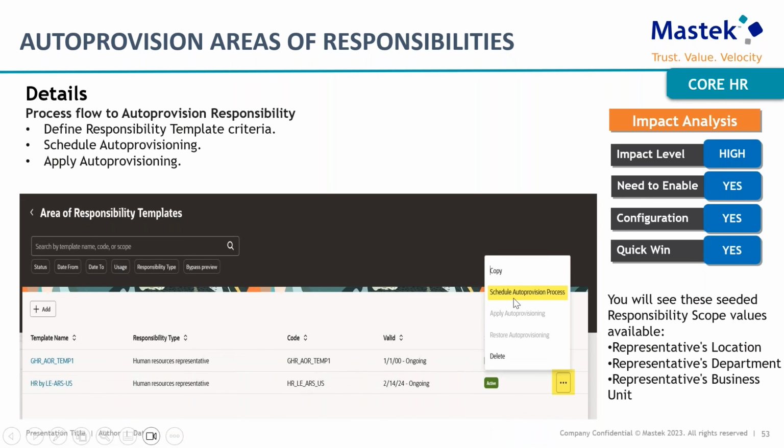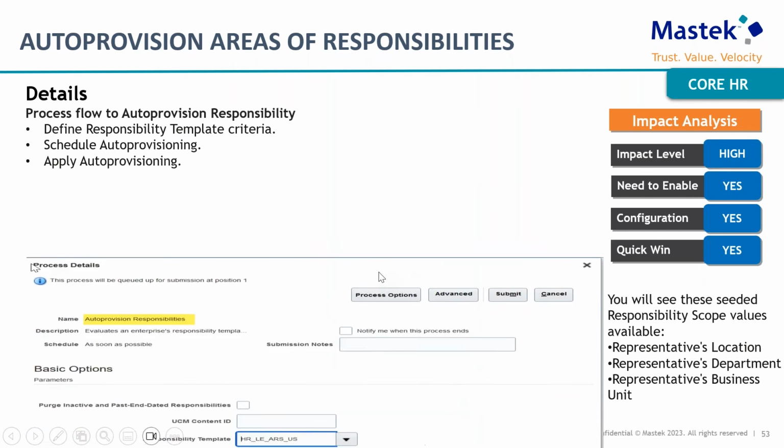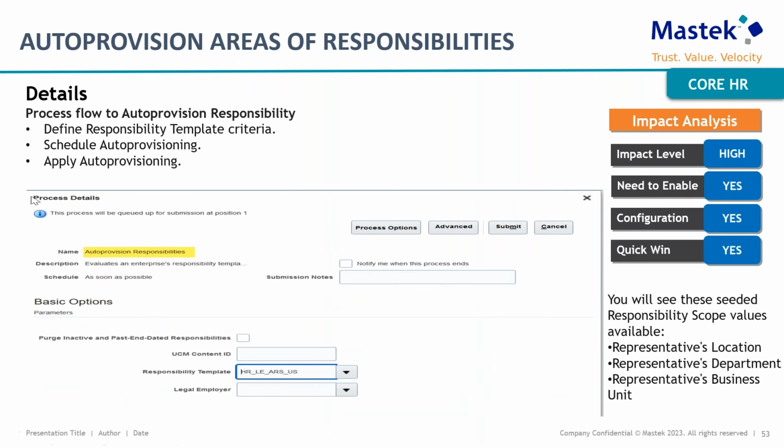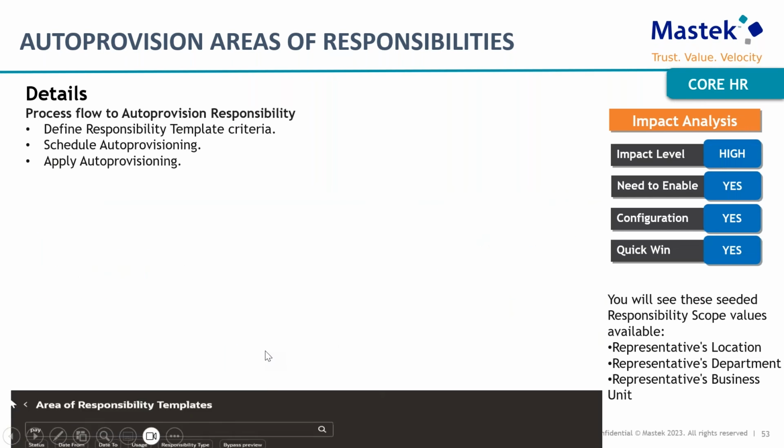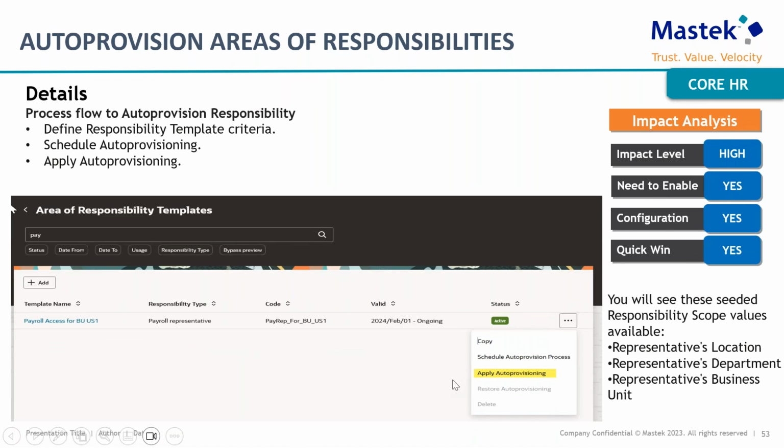Once the template is created, you can schedule it for auto provisioning, and you can see its progress in your schedule process page again. The name of the ESS job will be auto provisioning responsibilities. This is for this particular template. Once that process is completed, you have the option to apply auto provisioning.